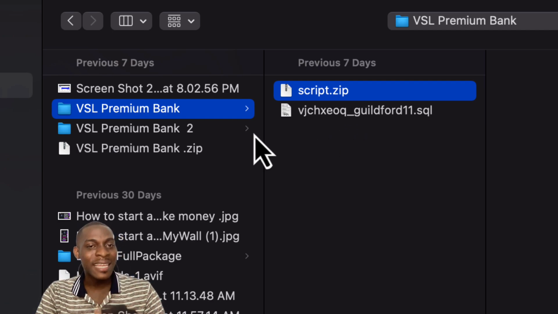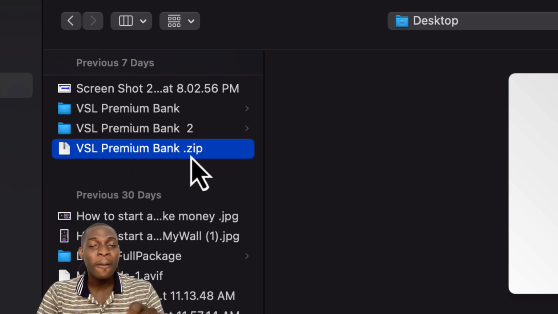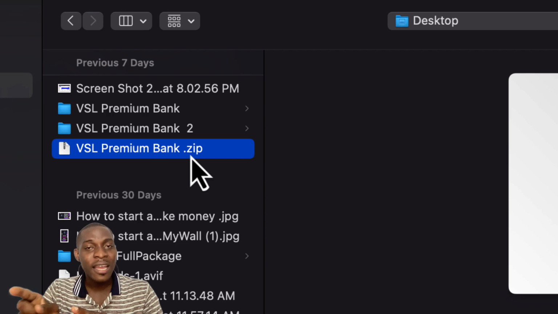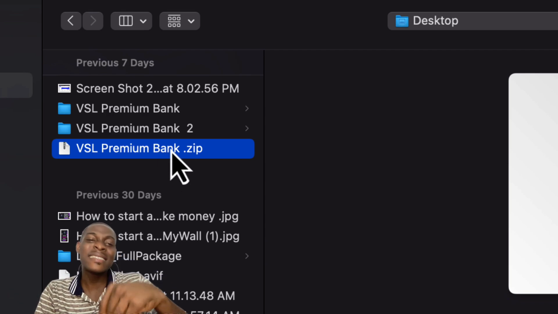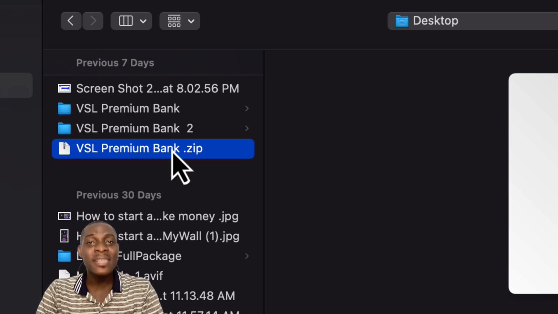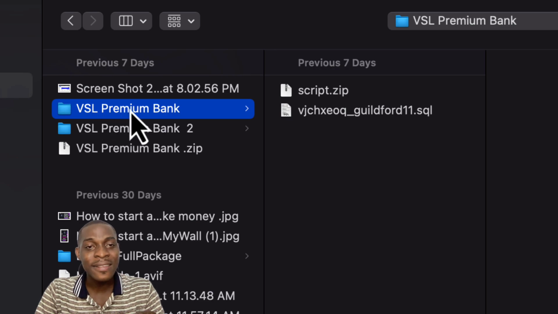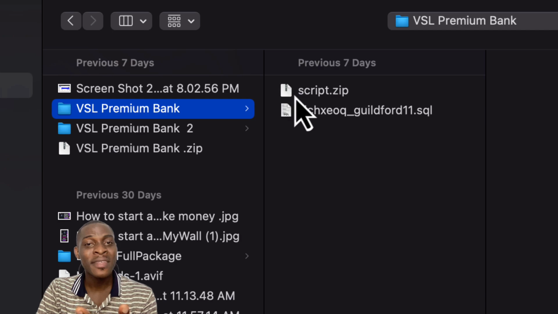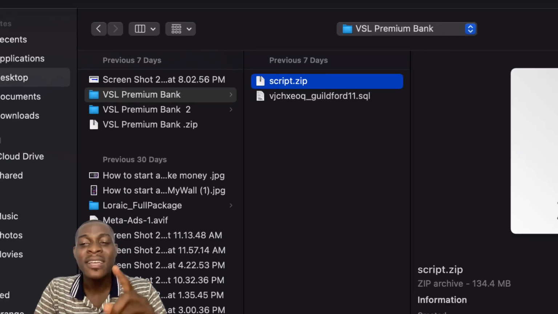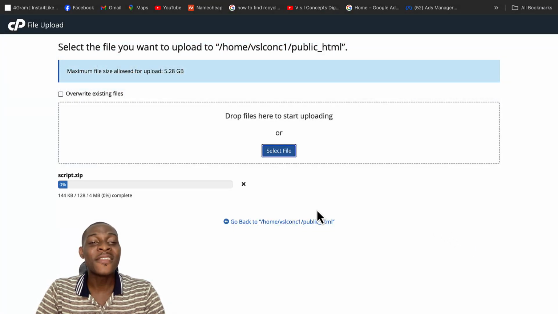So please let me take that again. The file I've sent to you is this V.S.L Premium zip file. That is not what you are uploading here. What you are actually uploading here is a file that is inside this zip file. So you have to unzip this file. After unzipping it, open the folder up, you will see it as this V.S.L Premium Bank folder carrying two files. The first file titled script is what we are installing. Now click on open and then you are going to find this file uploading here.